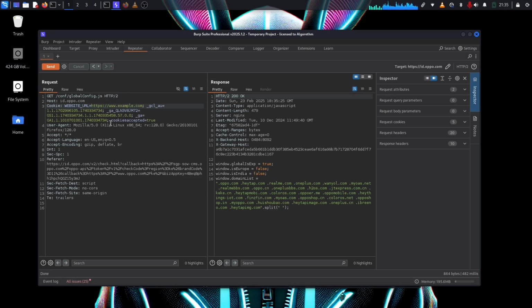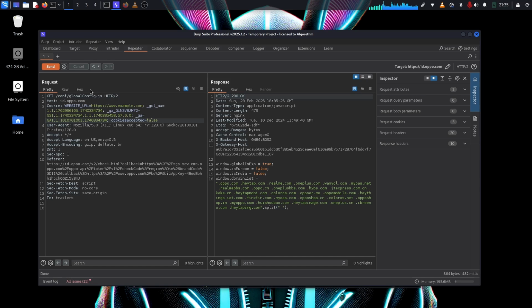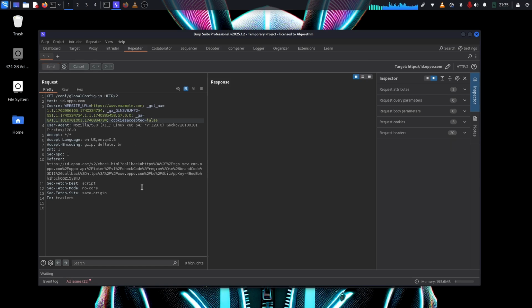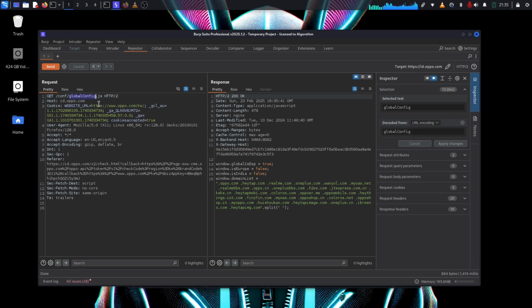We can still, let's say cookie X is accepted. Let's try to put it to false and see. Just play with these scripts. Play with them. Like I was saying, I was testing this other thing the other day. Instead of this global config.js, apparently it worked. I won't say where it worked, but apparently it worked.